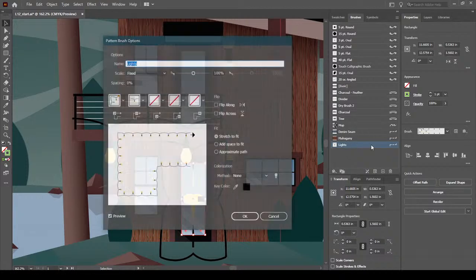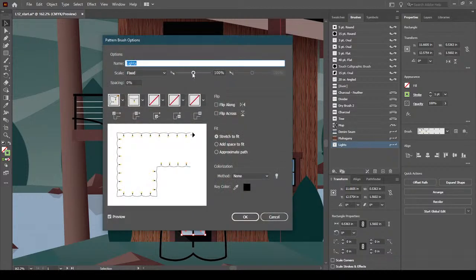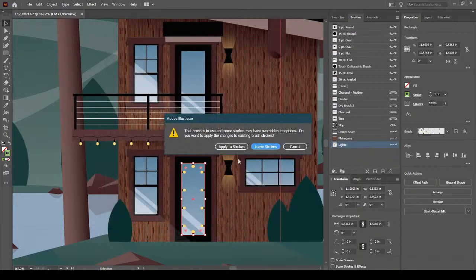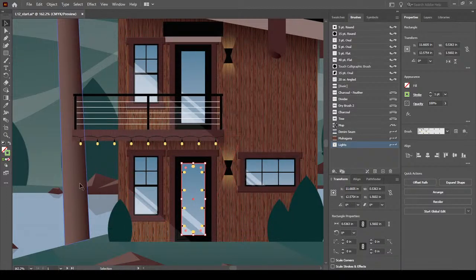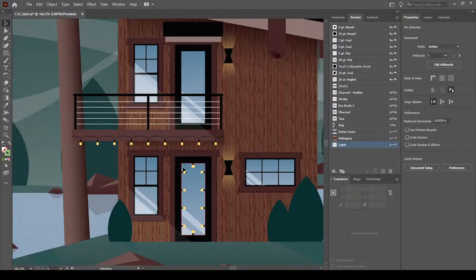So what I can do is double click here on the lights and change this to 20, press OK and apply the stroke, so it will apply on the other artwork also. Control Shift A to deselect, and you can see how clearly it has applied on my artwork here.